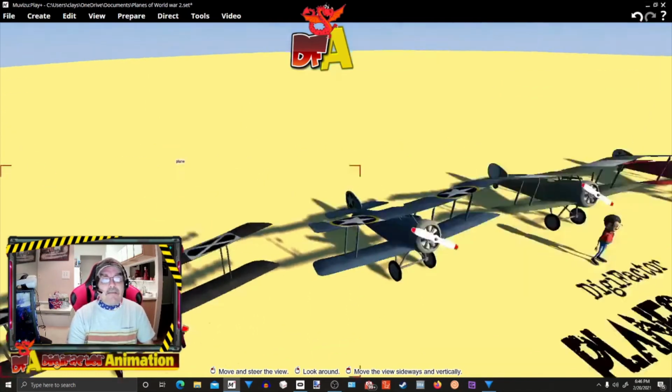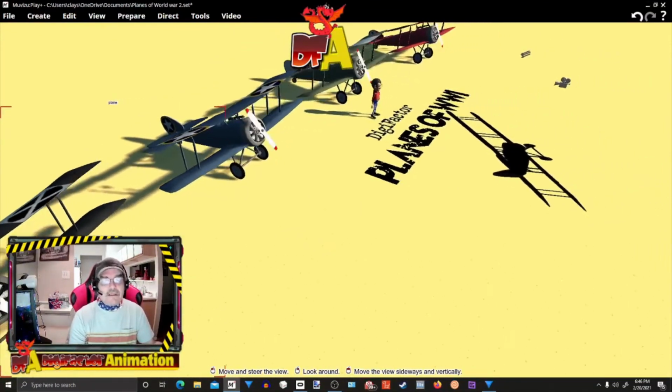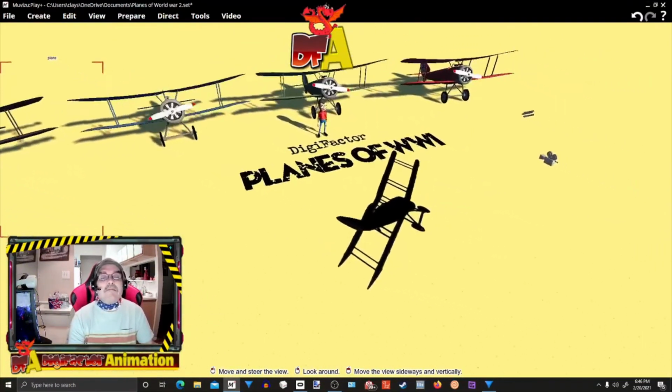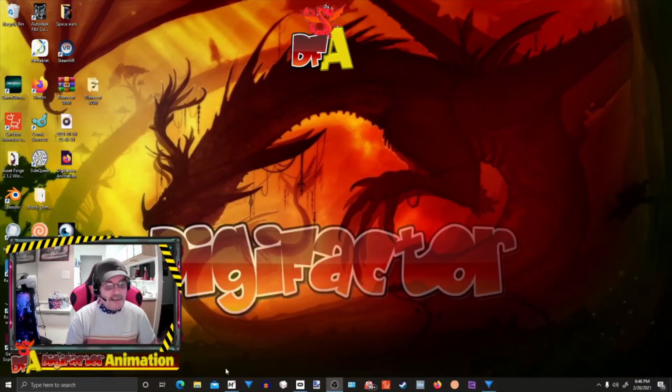That's how you animate the blade to get you started. All right. Now about importing a fresh plane into your set. So let me minimize Muvizu again, and let me show you those different model files.